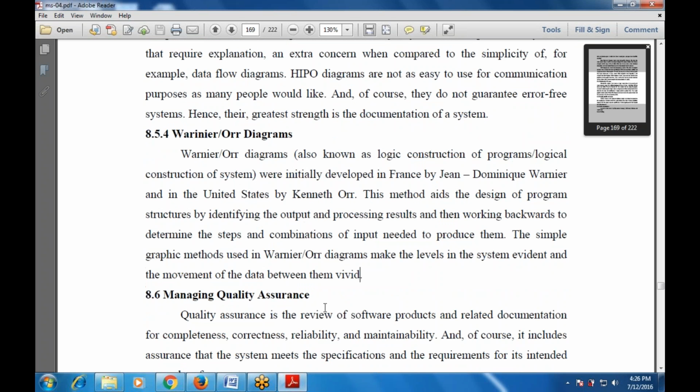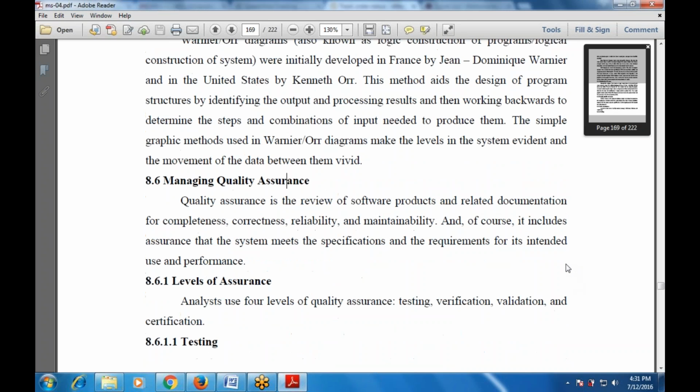Now, just do one thing: take 2 minutes and read each and every diagram, each and every design part, that is HIPO, then the Warnier-Orr diagram, then flowcharts. If there is any doubt, please clear the doubts, because the next part is managing quality assurance, which is very related to these diagrams. So just read it. Any doubts, anyone?